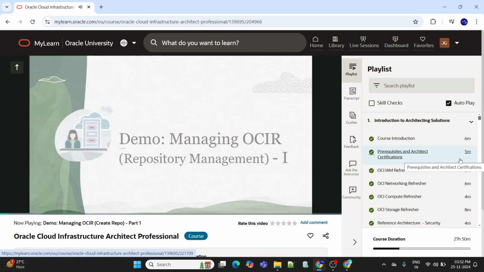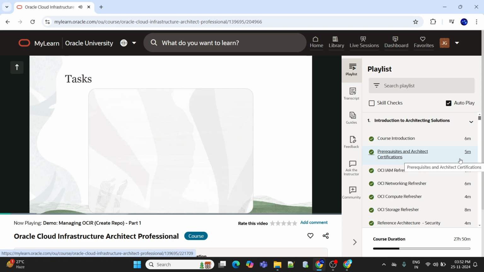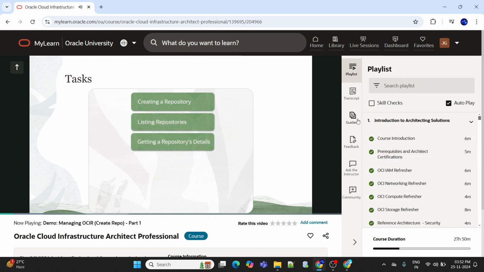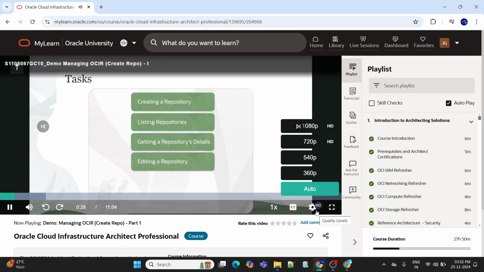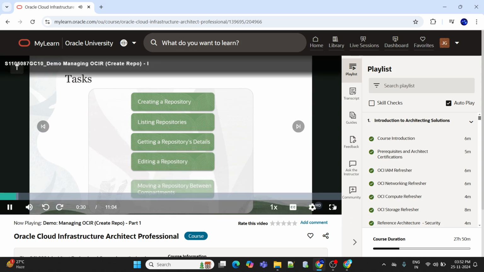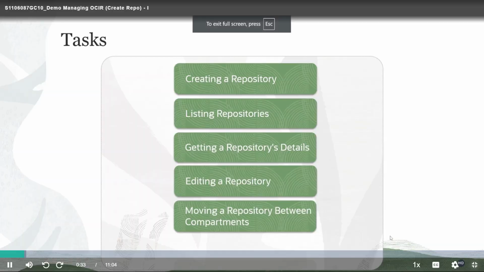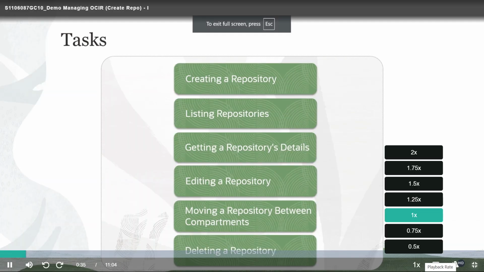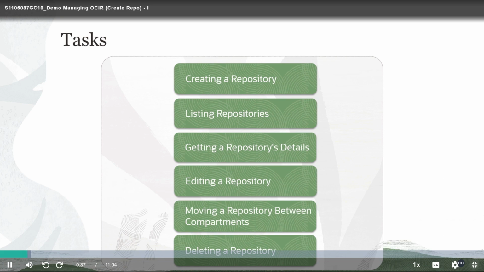In this part 1 demo, we will be covering a range of tasks including creating a repository, listing repositories, getting a repository's details, editing a repository, moving a repository between compartments, and deleting a repository. These operations are essential for maintaining a well-organized collection of container images and repositories. Let's dive into the details.